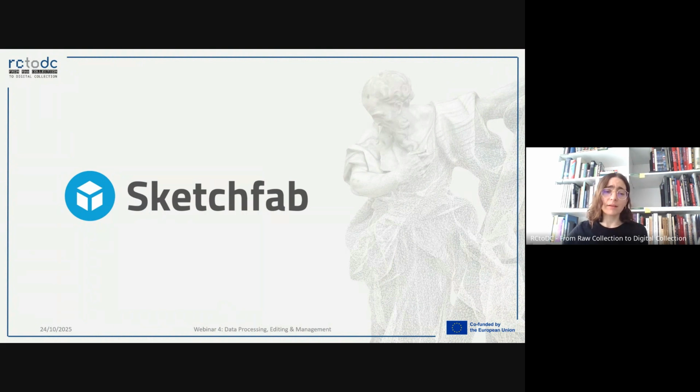Sketchfab offers several account tiers depending on your needs. So we have the basic plan, which is free and allows up to 10 uploads per month with a maximum file size of 100 megabytes per model.